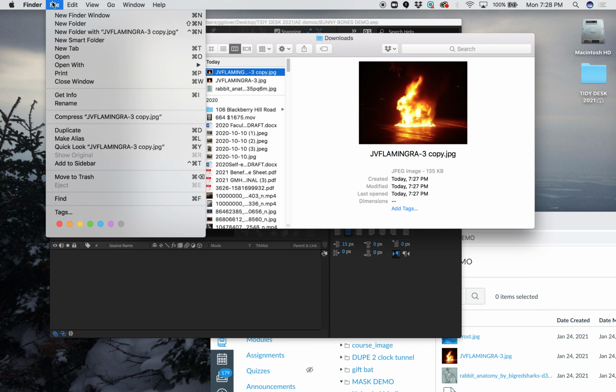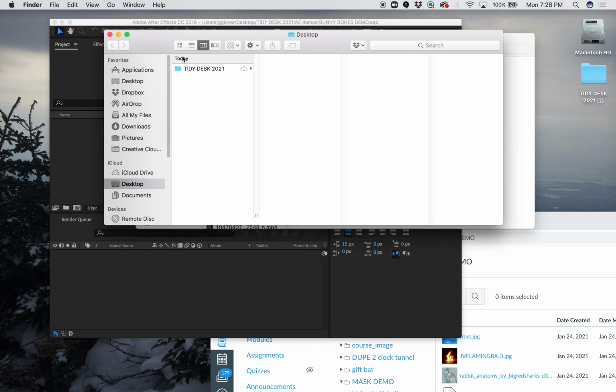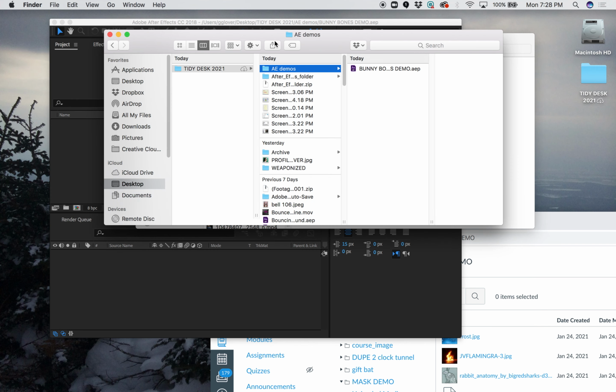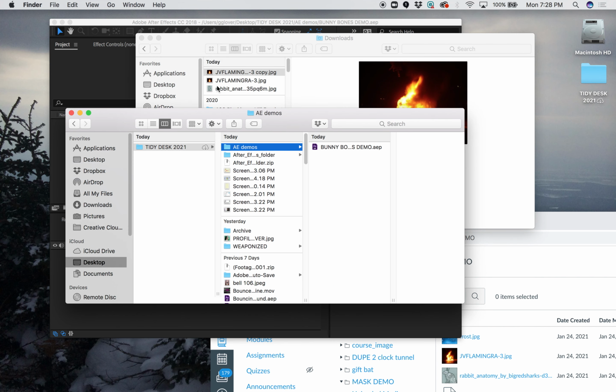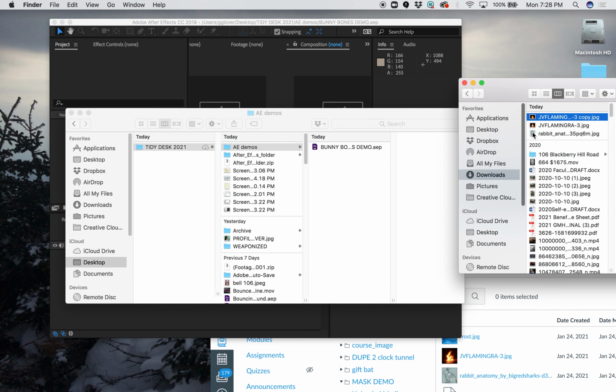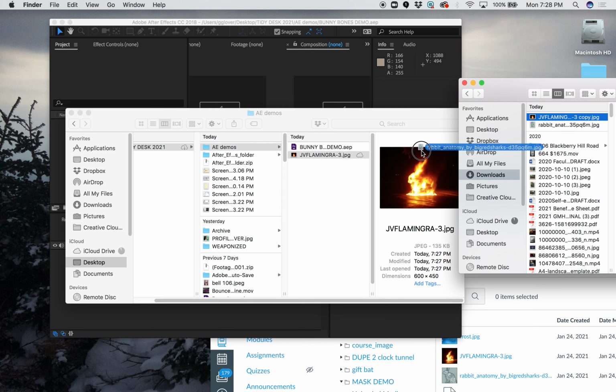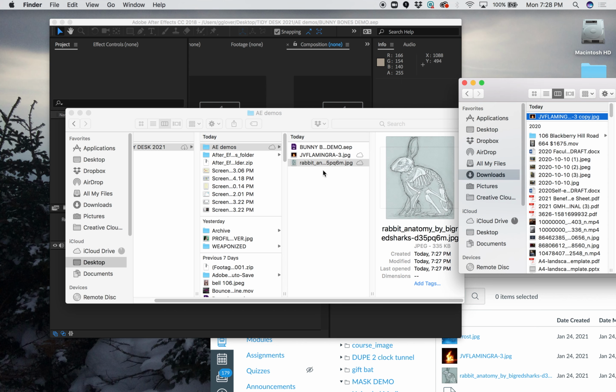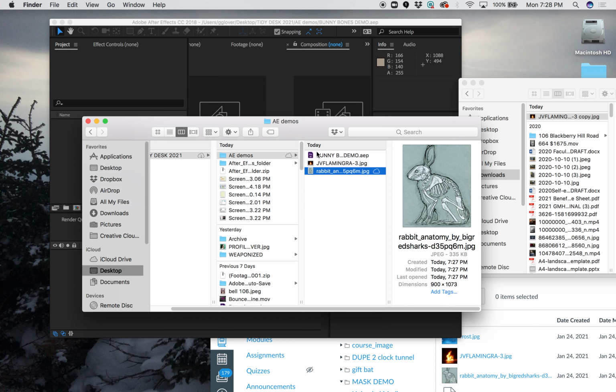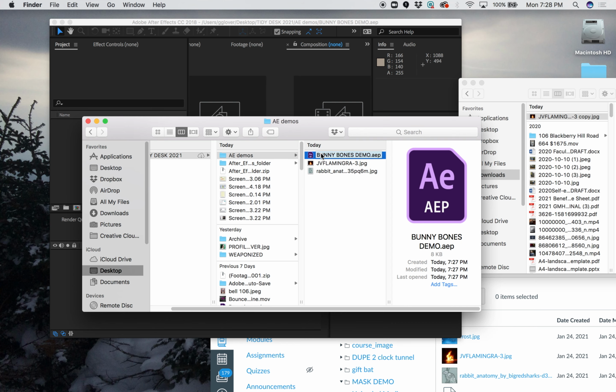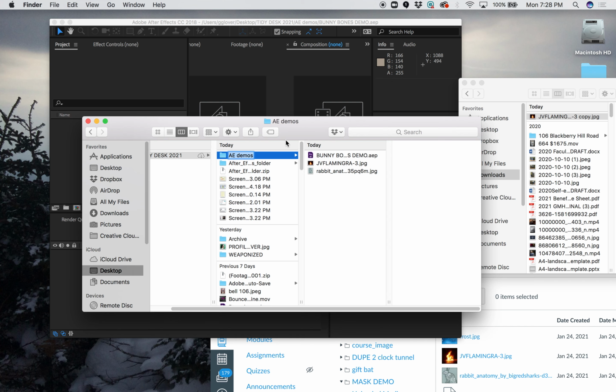So what I'll do is Finder, file, new Finder window. In Tidy Desk, in AE Demos, I'm going to put it in here. I'm going to take Flaming Rabbit and drag it from this Finder like this. Watch. Flaming Rabbit into here, and Rabbit Anatomy in here like that. The reason I'm doing this is so they're all in the same place, so that when this After Effects project looks for these two, they will both be in the same folder as After Effects demos, and they won't go offline.